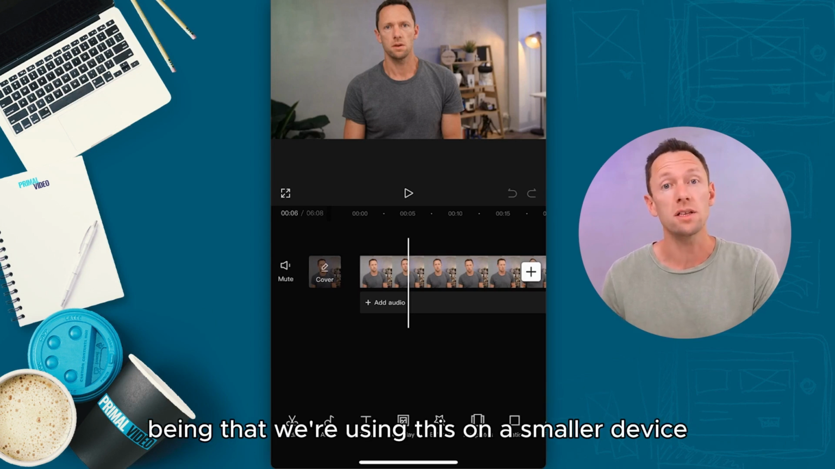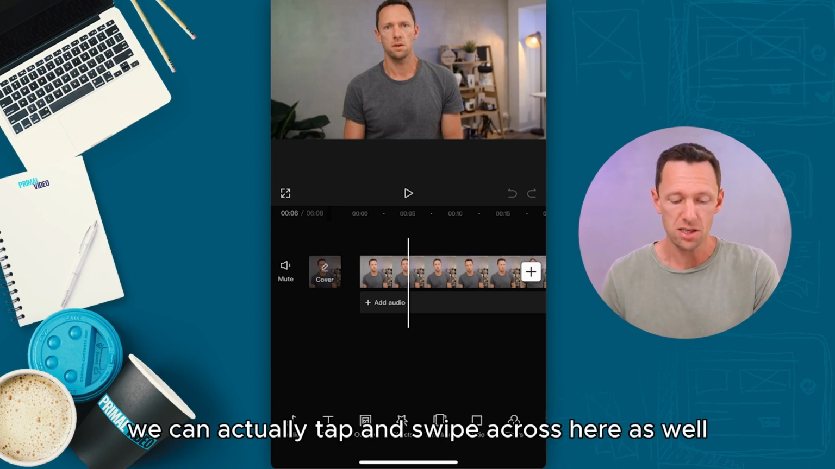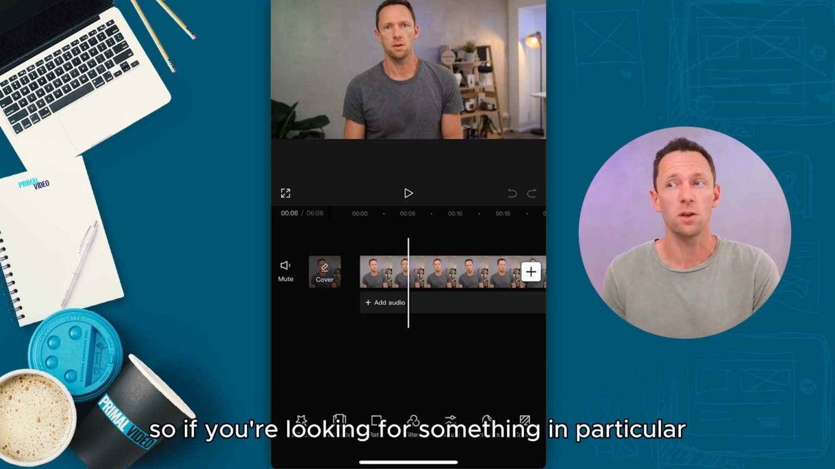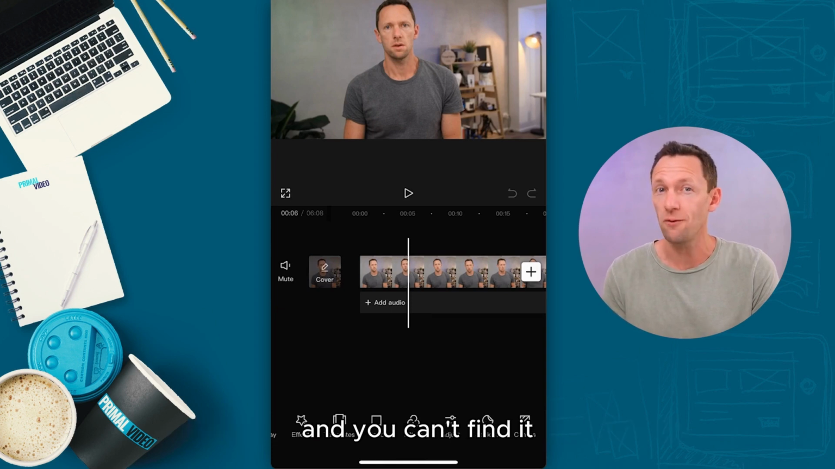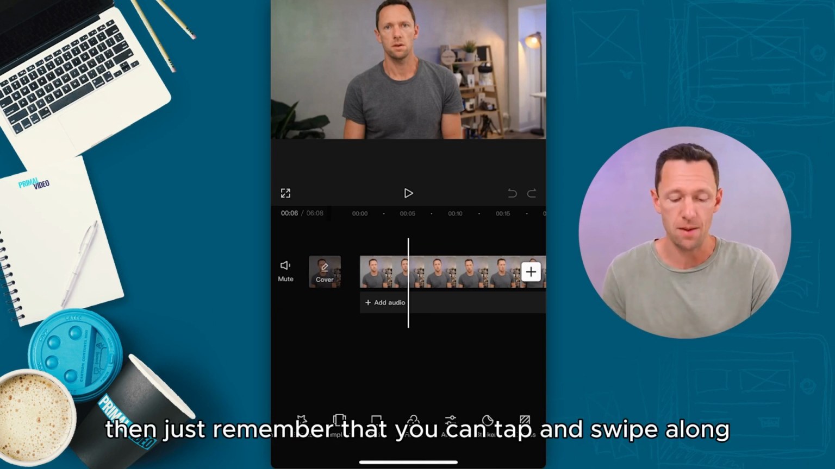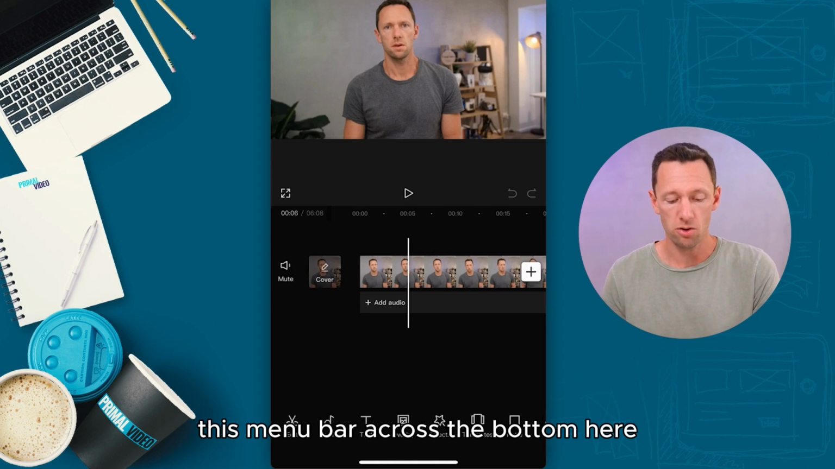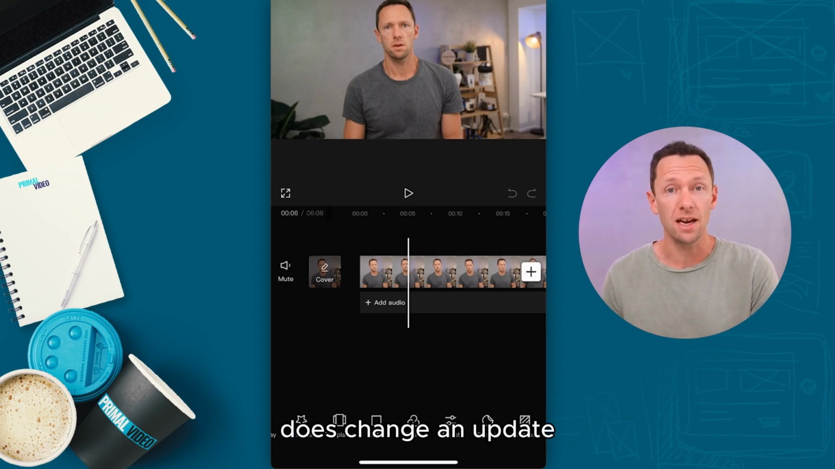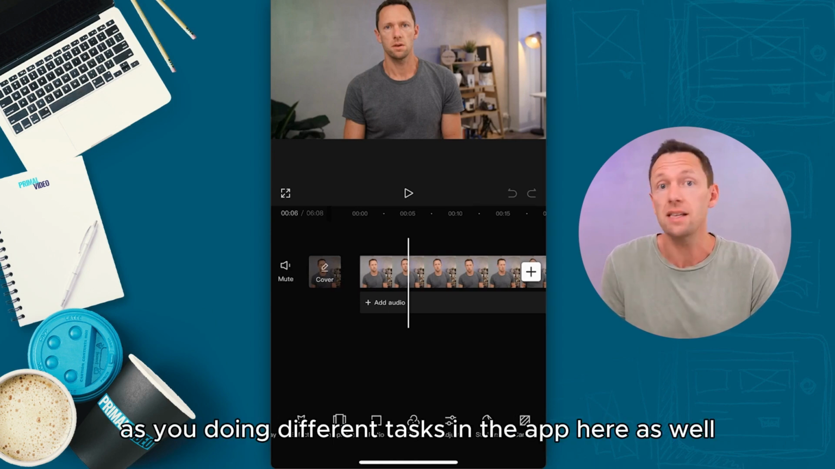So being that we're using this on a smaller device, we can actually tap and swipe across here as well so that we can access everything. So if you're looking for something in particular and you can't find it, then just remember that you can tap and swipe along. Now this menu bar across the bottom here does change and update as you're doing different tasks in the app here as well.